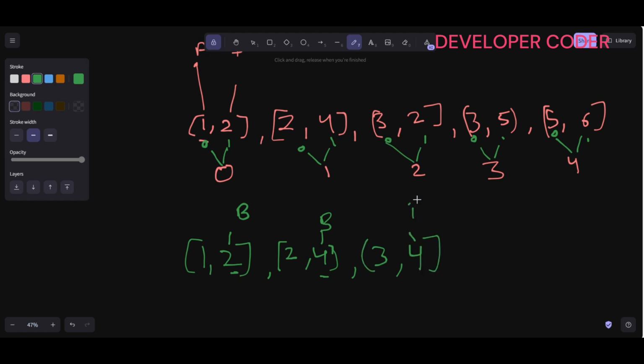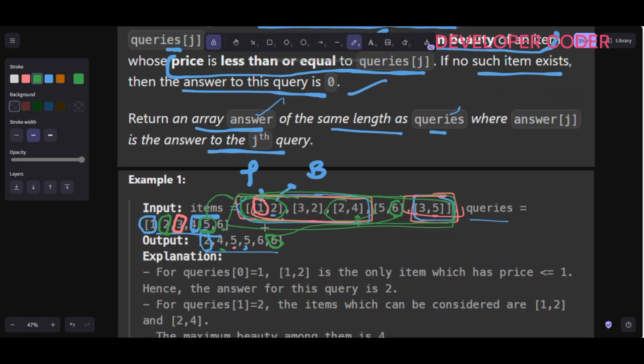Why am I writing 4? Tell me why I'm writing 4 here. So simple answer: if you are searching for query 3, what are the items that are included? These are the items that are included: 1 2, 3 2, 2 4 and 3 5. All these items are included. Then out of these you are finding the max beauty.